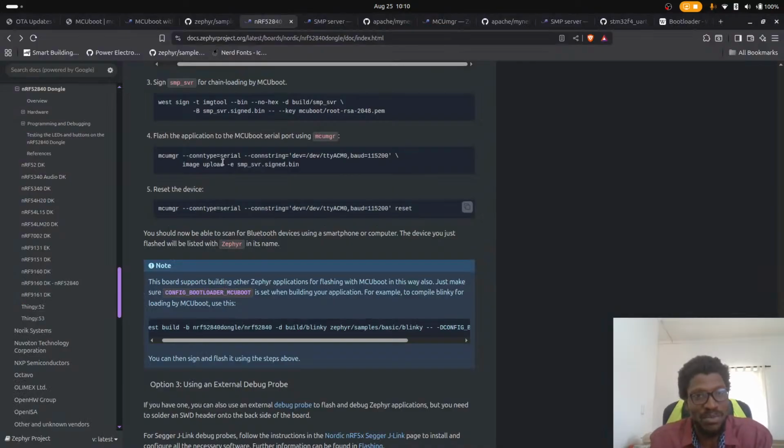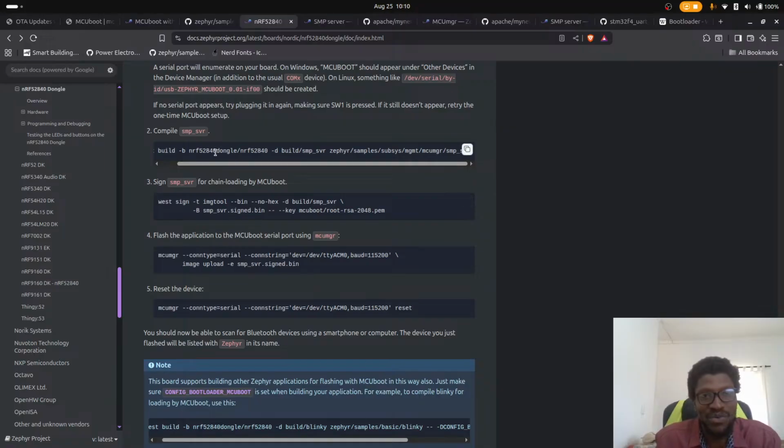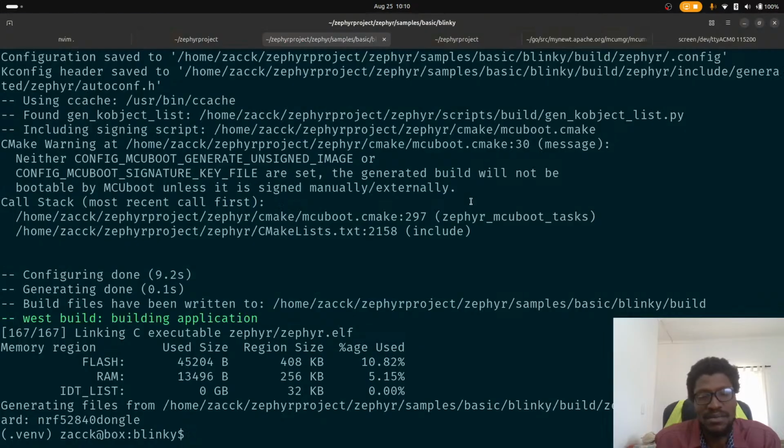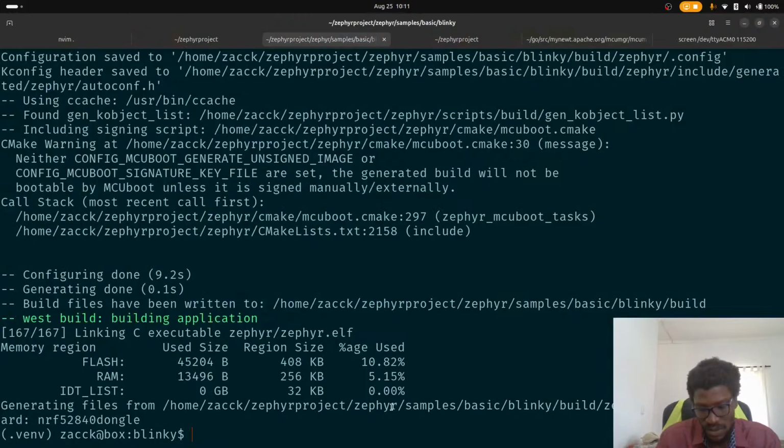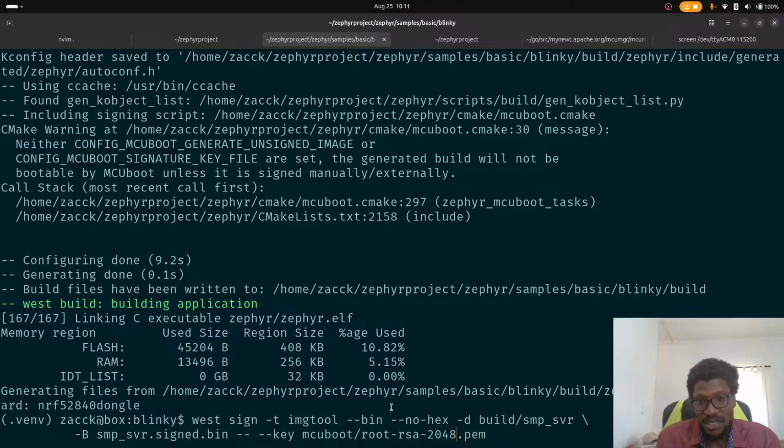So now let's go back. Let's do the signing. So we've built it. Let's do the signing. So this is build Blinky. So let's do that. I need to go to the MCUboot folder there, but that's fine. Control Shift V. Okay, so this is fine. I need to be here. I need to be in build Blinky.